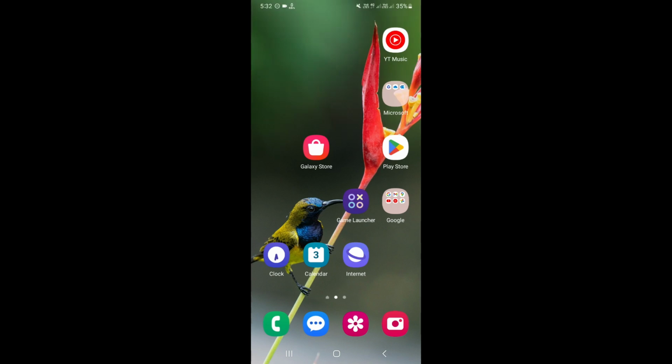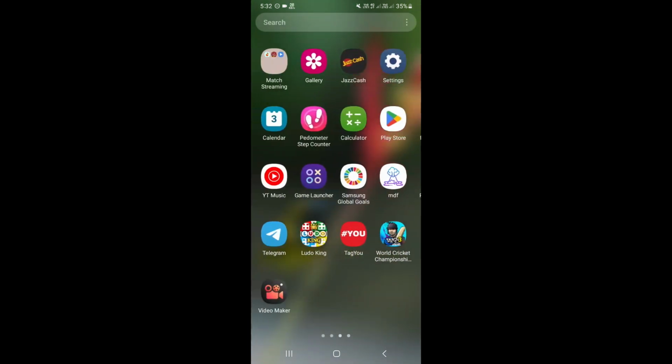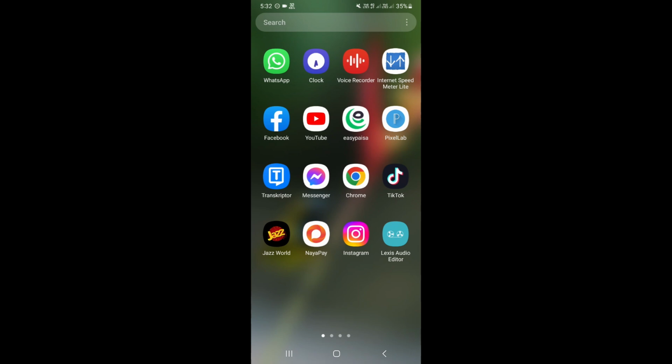Hello everyone, in this video I am going to show you how to deactivate Facebook Messenger. So let's begin. First, make sure that you are connected with the internet, and once connected, simply go and open the Facebook Messenger application.